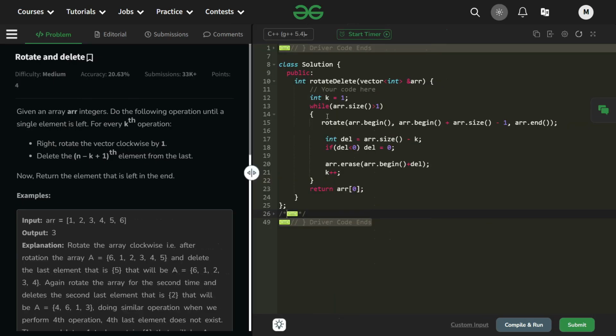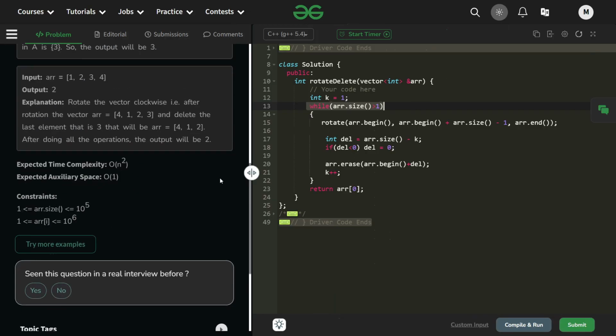Let's drag this to the left. So you initialize the value of k, and you do this while the array size is greater than 1. When it is 1, this while loop would stop. I'm assuming that the size of the array cannot be 0, which is given in the problem.